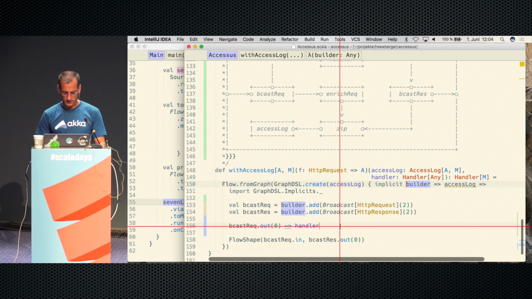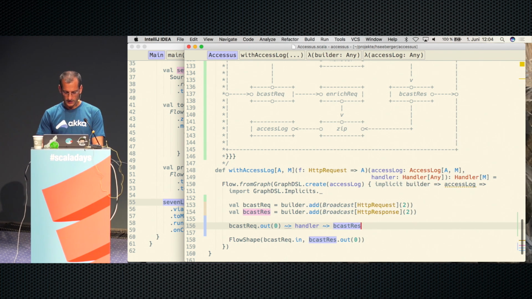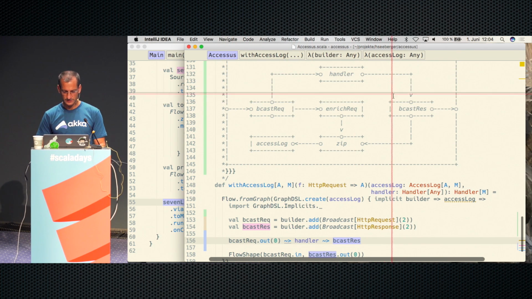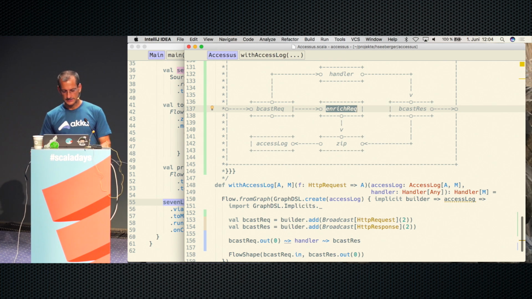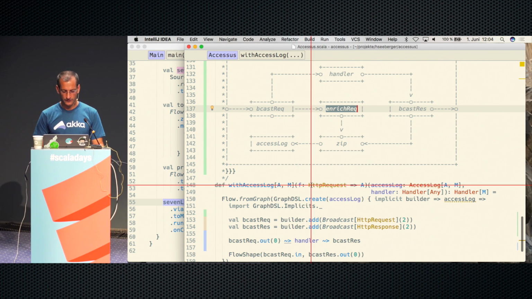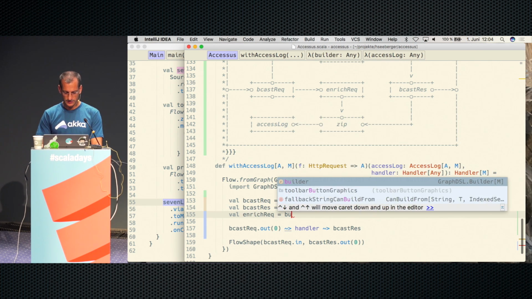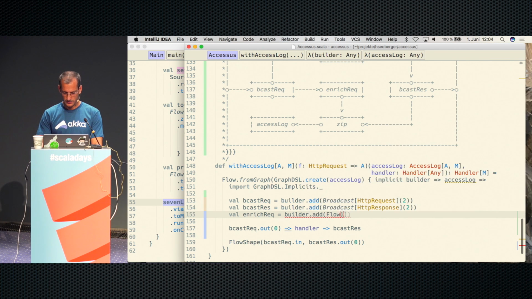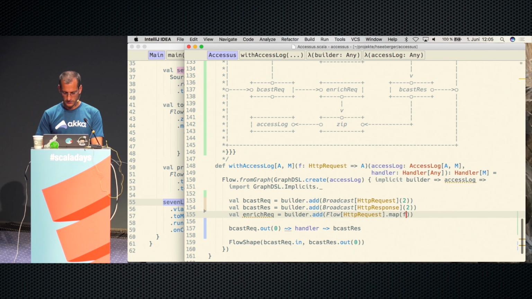As you can probably guess, we can continue from the handler to the broadcast response. So we have already implemented this path here. Cool. Next thing we need to do is enrich request. That is a flow that applies the given function here from a request to A. So let's add that. Enrich request equals builder dot add. Now we need to add a flow taking requests, and we map over F, okay? So the type of this thing is flow shape of HTTP request to A.